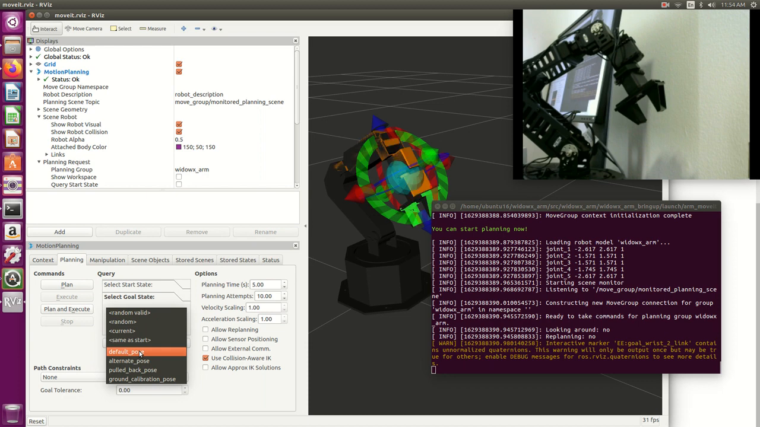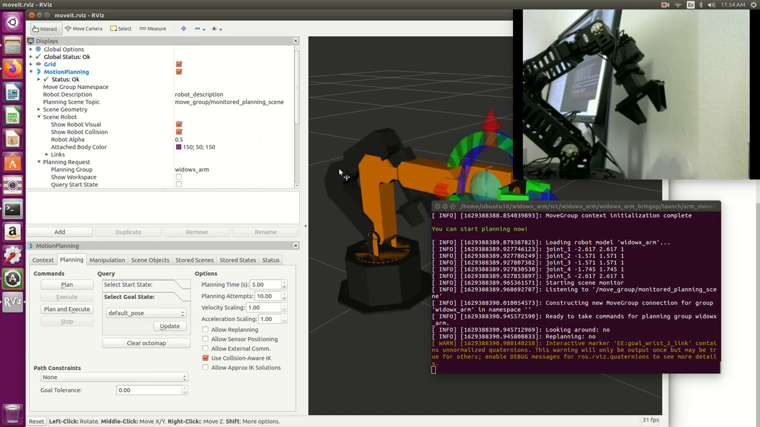If I want to launch one of them, I choose it, so it is default, and then press update. So I am here in this position, as you see here in my robot, and I want to go to this position. So first I say plan. You can choose plan or plan and execute.